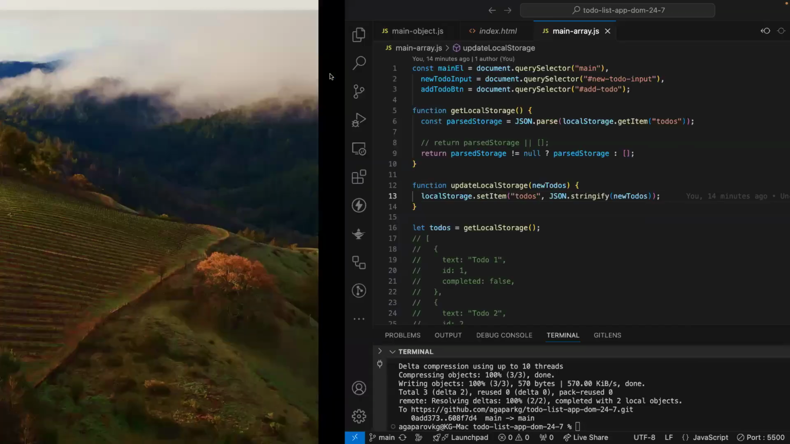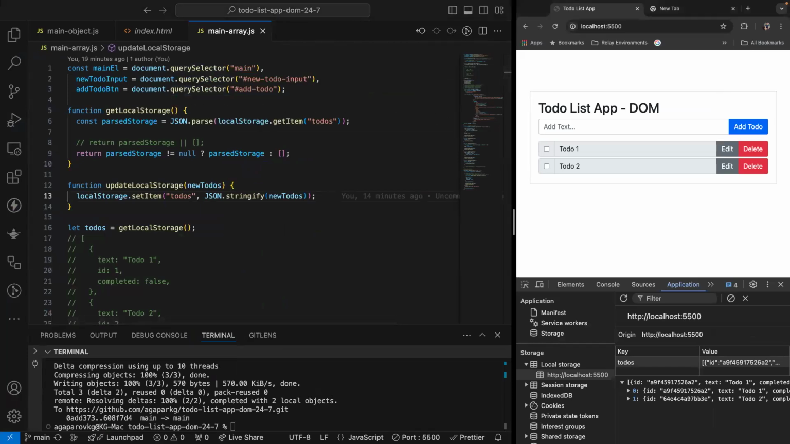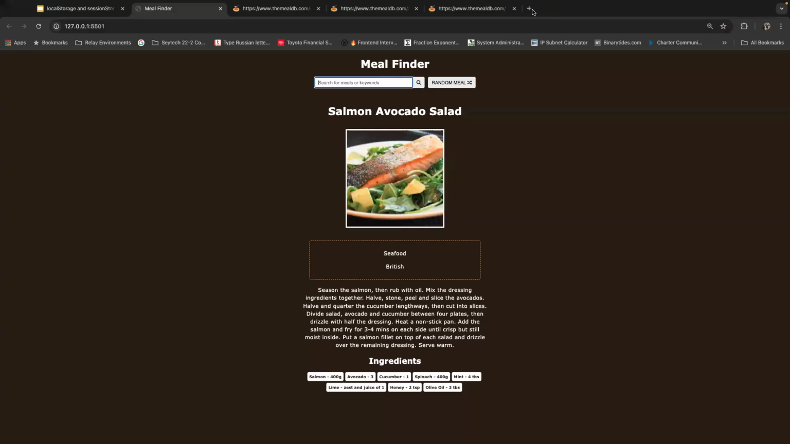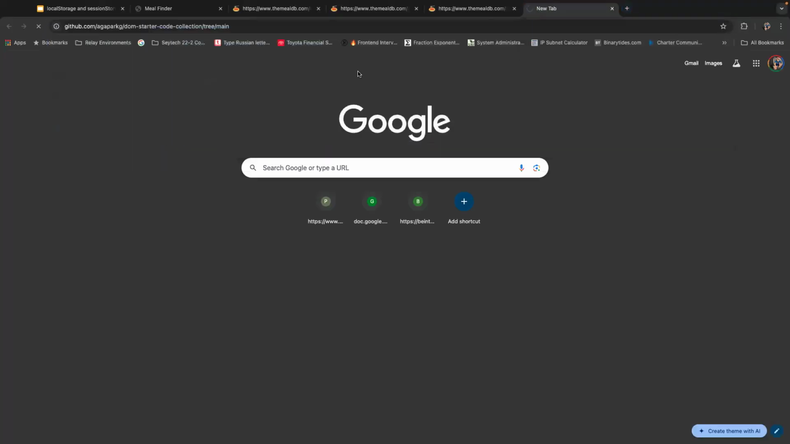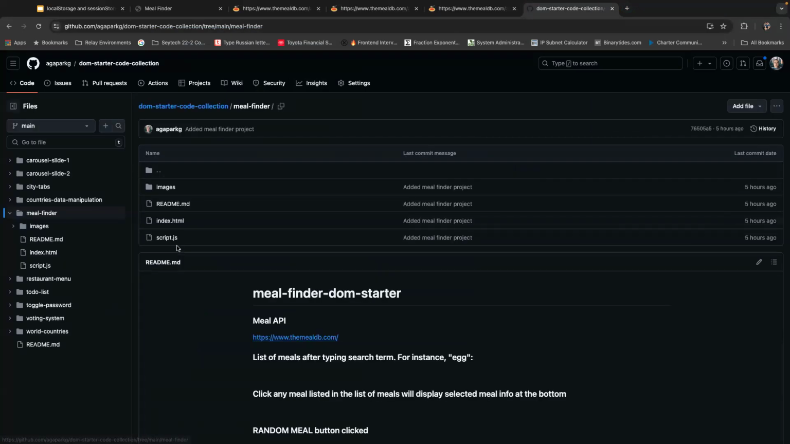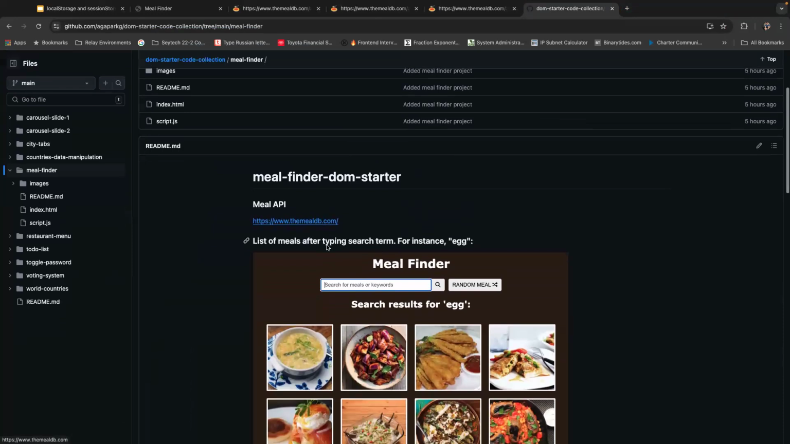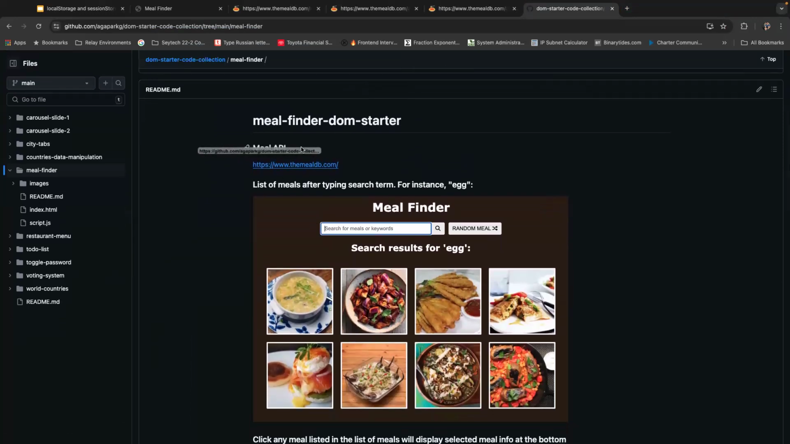How does it look in terms of index.html? Let me take a look. You remember we have the DOM starter code collection. Get this code, and right over here it's called meal finder. I'm sharing it again over here. Okay, meal finder, and the API endpoint is given over here.